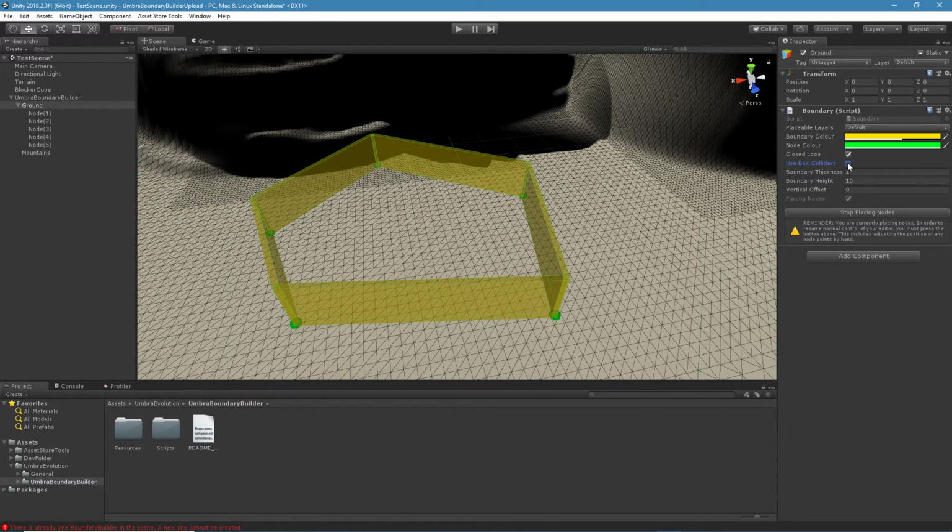You can toggle box colliders on and off. Obviously, we want to use box colliders instead of mesh colliders. That's one of the reasons I created this package, because any of the tools that allow you to create a poly shape and then apply a mesh collider to it are typically fairly inefficient ways to box players into your level. But you can toggle these off if you're using this mainly for nav mesh generation, but you don't actually want your player to hit any colliders or be blocked by this.